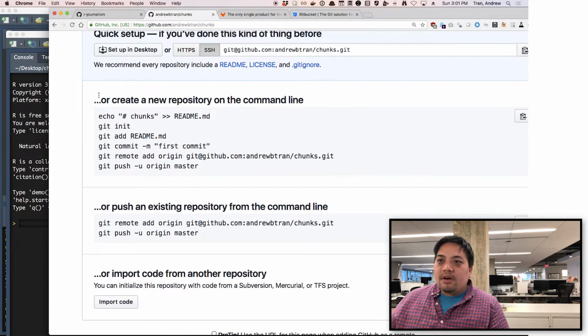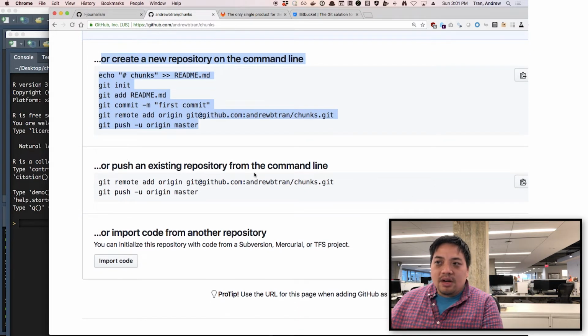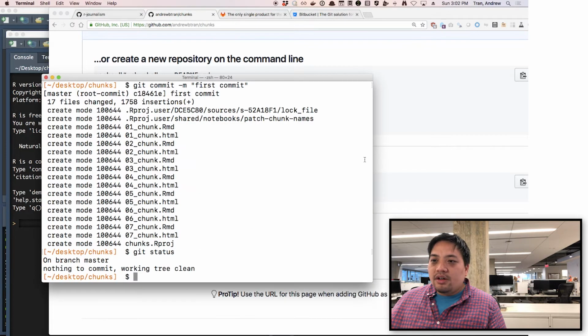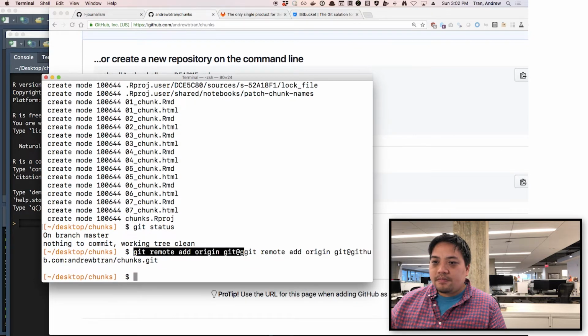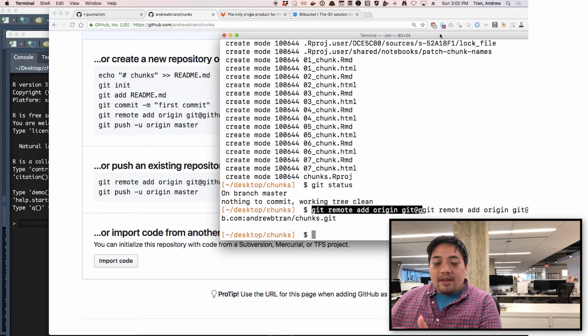So you can skip this part because we've already done it, and you just want to pay attention to this, push an existing repository from the command line. So we've already committed, it's ready to be pushed. So just copy this line, git remote add origin, and this will go to your account / repository. So I'm going to paste this into here. So now it's synchronized. At least it's connected.